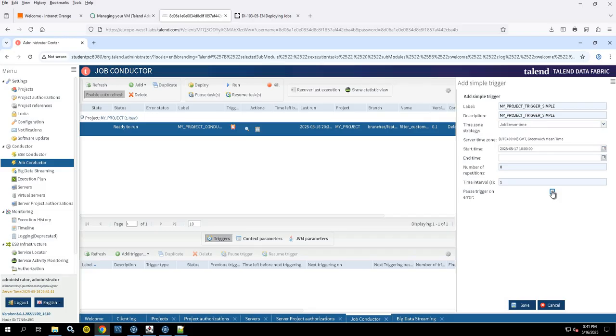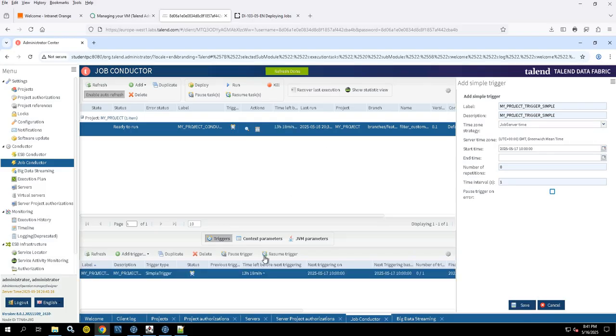Post trigger on error, you can allow this, and you click on save now. So the next you see when it has been created, and here it is specifying the time left before the next strike. It is 13 hours 18 minutes that the next trigger will be initiated. You see, and it is saying the date here. Yeah, so that is a simple trigger.